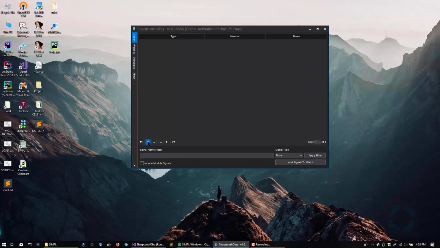In here you can view all the signals on a per page basis, with information being their type, the signal number, which it's not really important to most people, but in case you need to know that kind of information, it is there since it is provided in the signal file itself, as well as the signal name.